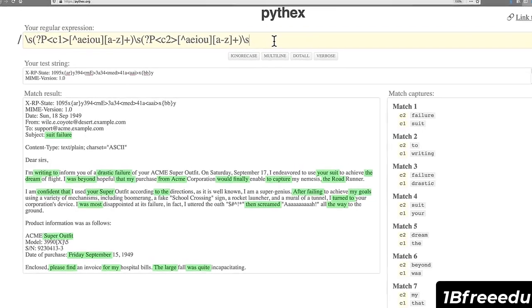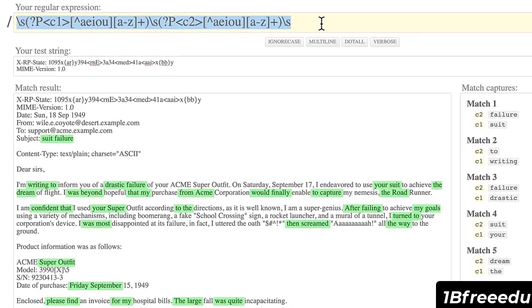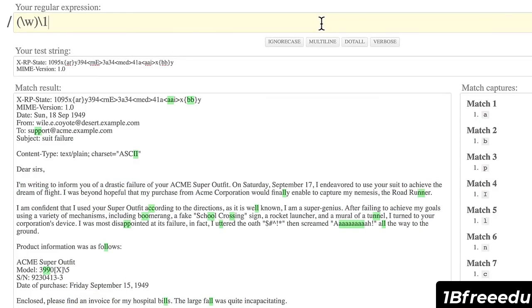Back inside of Pythex, here's a quick review of how back references work. The group here contains a metacharacter \W, and the \1 is a back reference which refers to the first group. Same thing goes with a named group. This group is named twice, and \1 is a back reference that works the same as before.